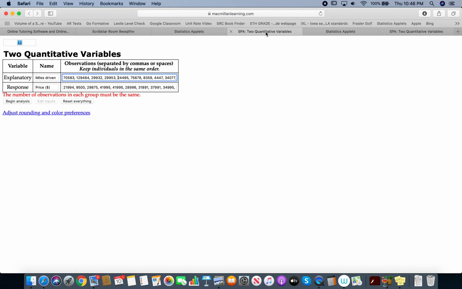So I've done that already here. I listed that the explanatory variable is miles driven, the response variable is the price, and then I listed all the data. A couple things about the data. The data in this particular sample is in the thousands, so there are commas in the actual data. But it says right here, the observations must be separated by commas or spaces. If you're going to use commas to separate the data, I would recommend not using commas in the data values.